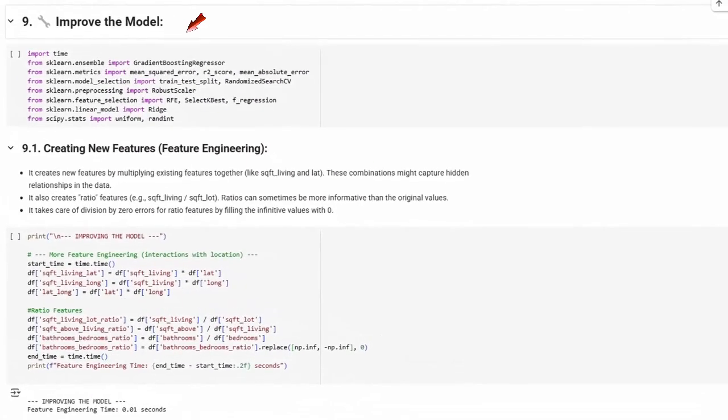Now, let's improve our model's accuracy. First, we're going to create some new features by combining existing ones. Think of it like discovering hidden relationships in the data that the model can learn from. We'll also create ratio features, which can sometimes be more informative than the original numbers.